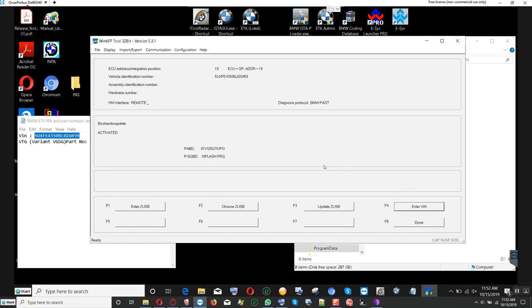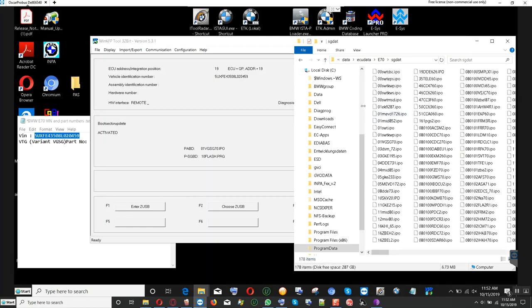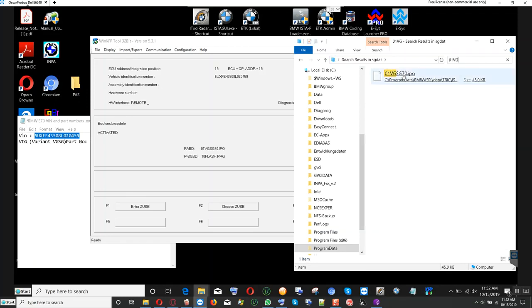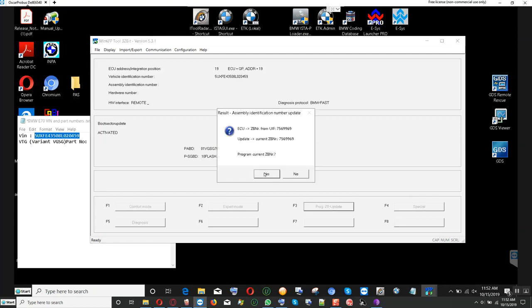The file that it took for the IPO is this one, 01vgsg.ipo, and that file can be found here. Type in 01 VGS, and here it is right here. That's the file it chooses. Okay, so everybody can see that, and then we click done. Then we're gonna click program ZB update, and let us wait and see what's gonna come up.